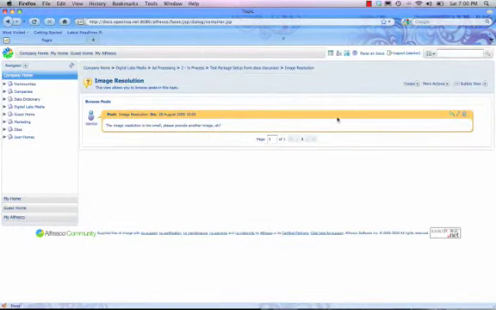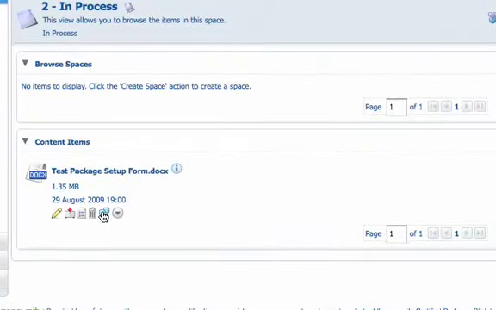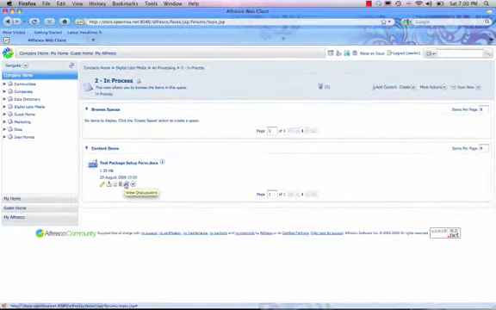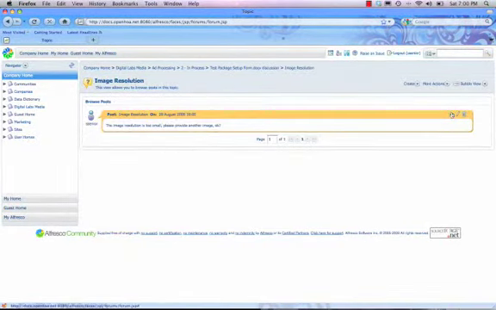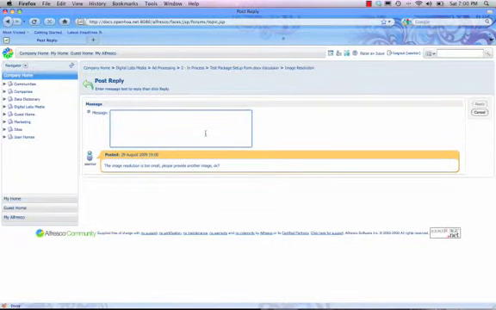When Elaine or anybody else logs in, they can see that there's discussions associated with this document. Elaine could click in and say that the file has been updated. Thanks.